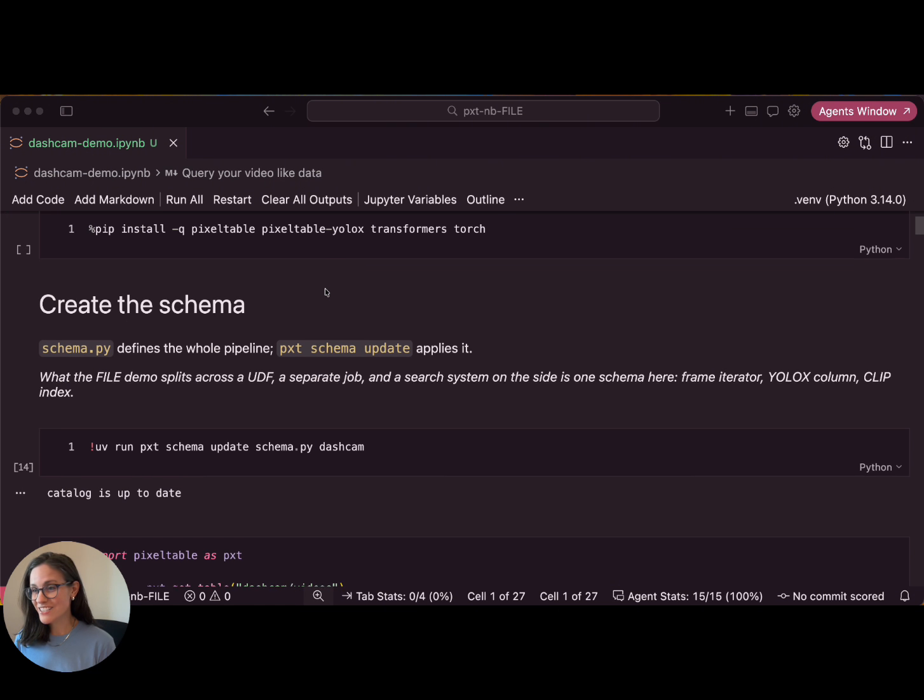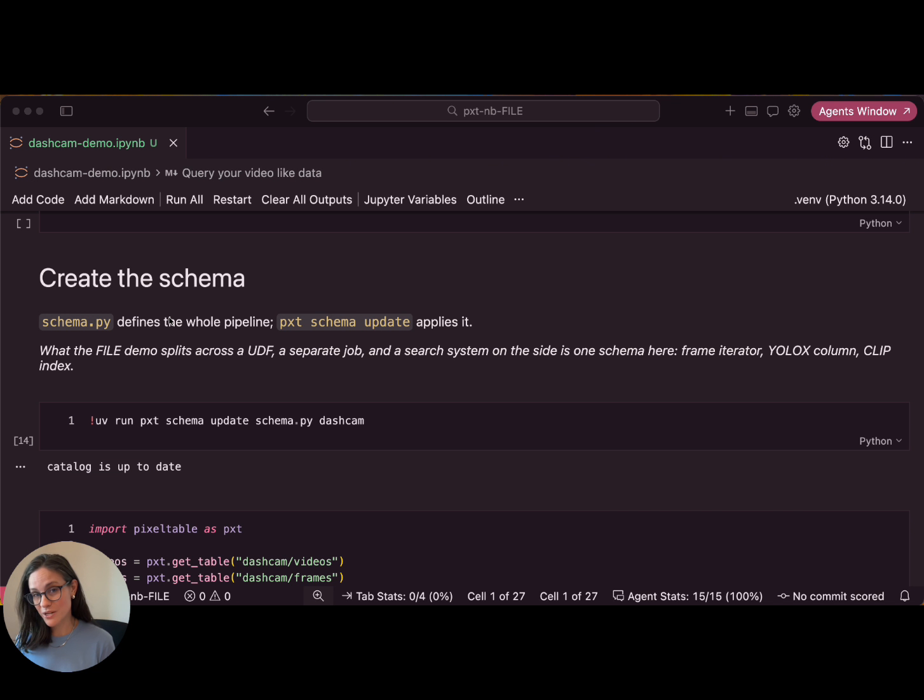Now, at the beginning of this, all you need to really know is that I'm using a schema.py file, and that defines my entire multimodal infrastructure in a single file. pxt schema update, using the CLI that ships with Pixeltable, applies it. So the Databricks File demo splits all of this work that I'm doing right here across a UDF, a separate job, and then a search system that's on the side. In Pixeltable, this is a single schema.